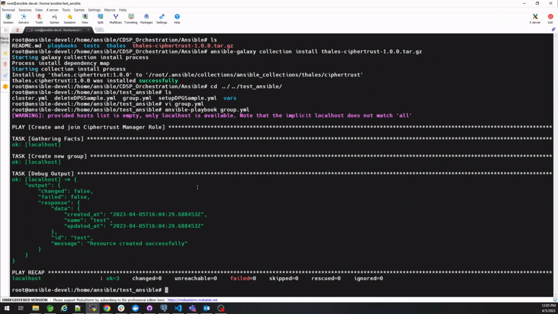So basically this is pretty much the getting started with this particular Ansible collection. We are going to look into more detailed use cases in upcoming videos. But this is the first step: download the collection, install it, create a playbook, and start using some of the modules as tasks in your playbook. And then you can run it and you can do similar configurations on CipherTrust Manager.